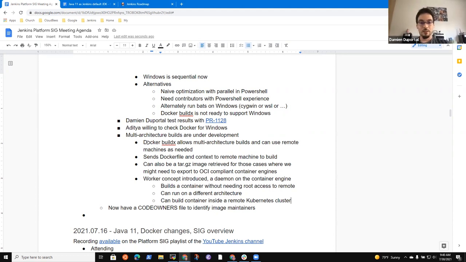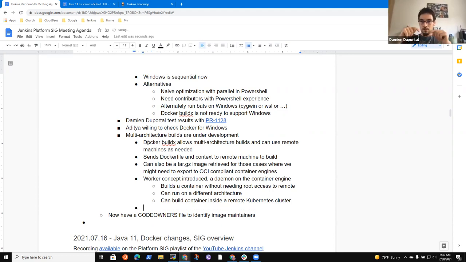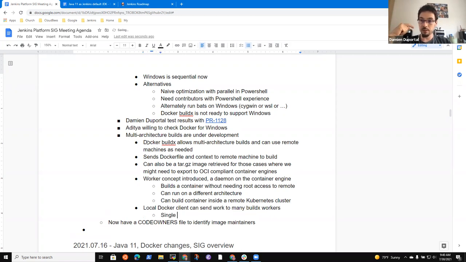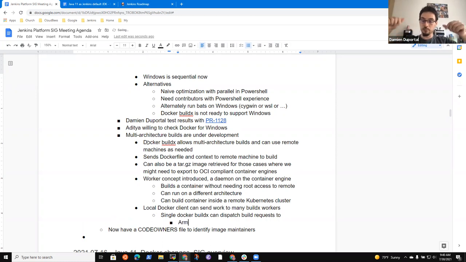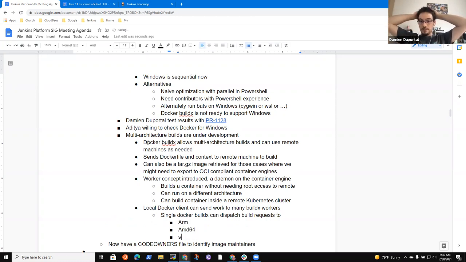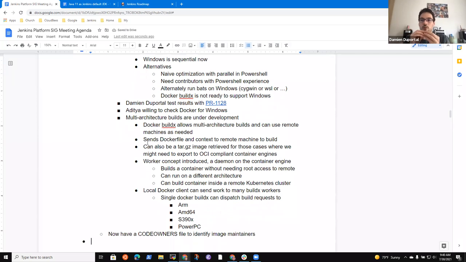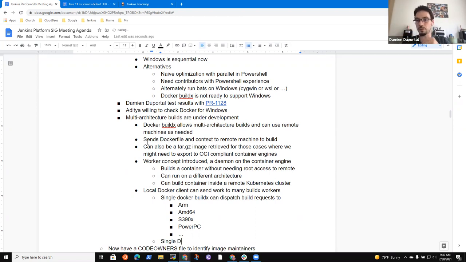Sorry, I'm back. So with the concept of a worker, that means that a local Docker client is able to send things to a bunch of remote BuildX workers, which can be a remote Kubernetes cluster. And so that means a single Docker BuildX command is able to send build requests to different machines. So one ARM, one Intel, one PowerPC. As soon as you have a collection of remote Docker BuildX daemons, I'm not completely sure about the wording, the documentation is way clearer than me, but the idea is that you have one Dockerfile, one Docker client, and you have a bunch of remote machines. BuildX allows you to manage that cluster.